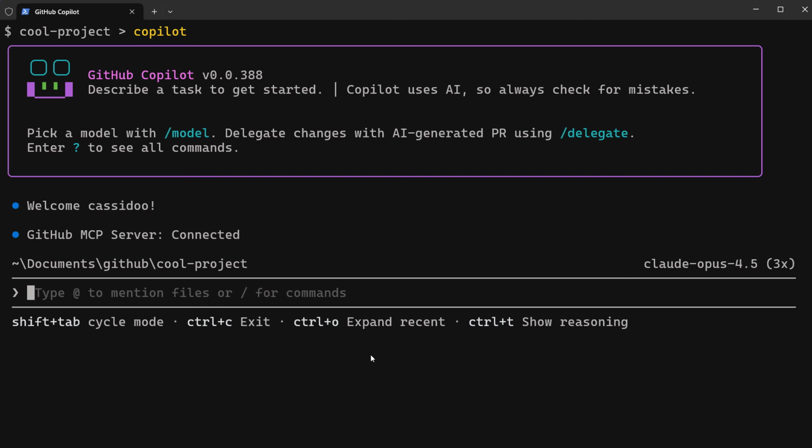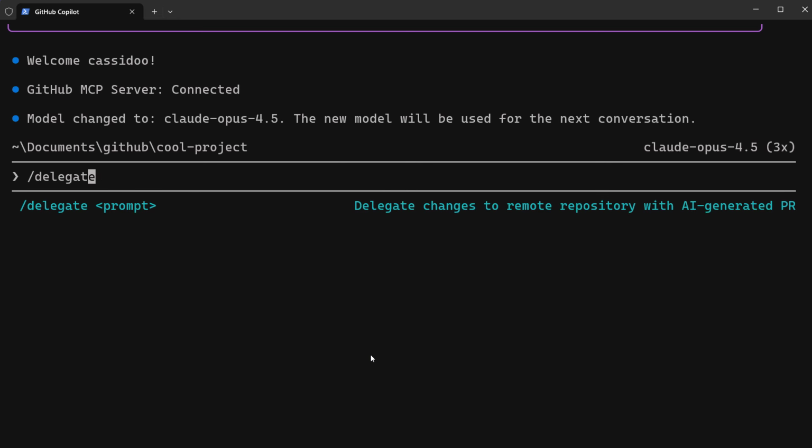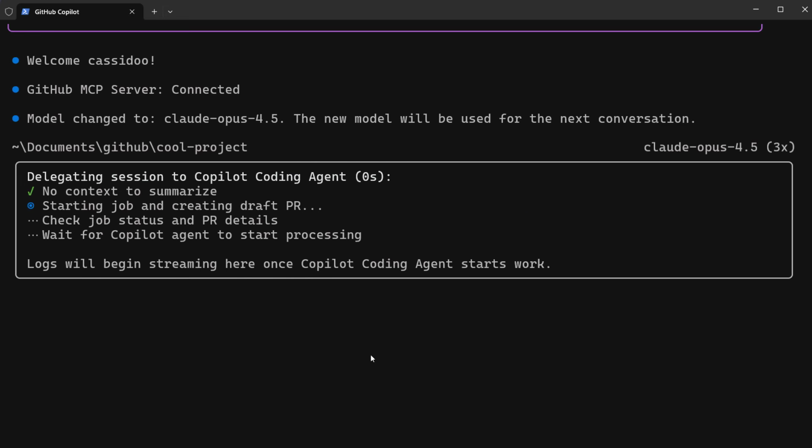The CLI has built-in tools to plan projects and features, update files, and run a bunch of different commands, use custom agents, and delegate tasks to the cloud. This could be a whole other video, so I'll leave it there.